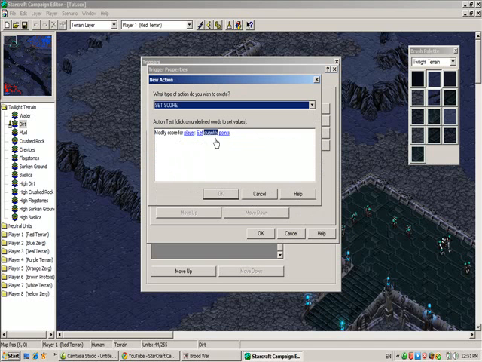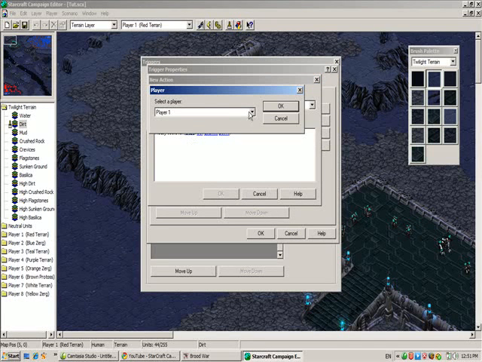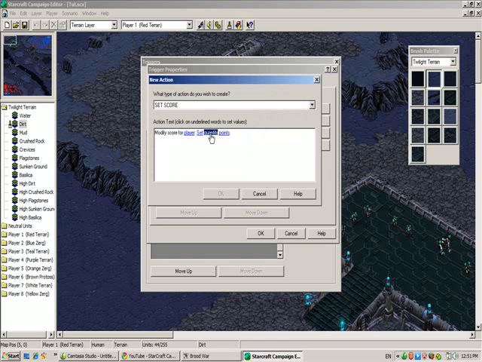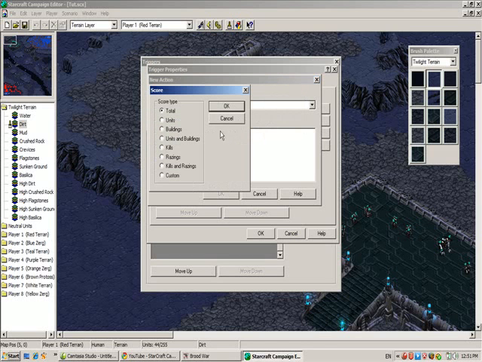Set score. This allows you to add the points for the leaderboard and stuff. So you can add additional points for objectives you do. Same thing with player: set, add, and subtract. Quantity is the number, so you can say how many. And then points goes back to this again.